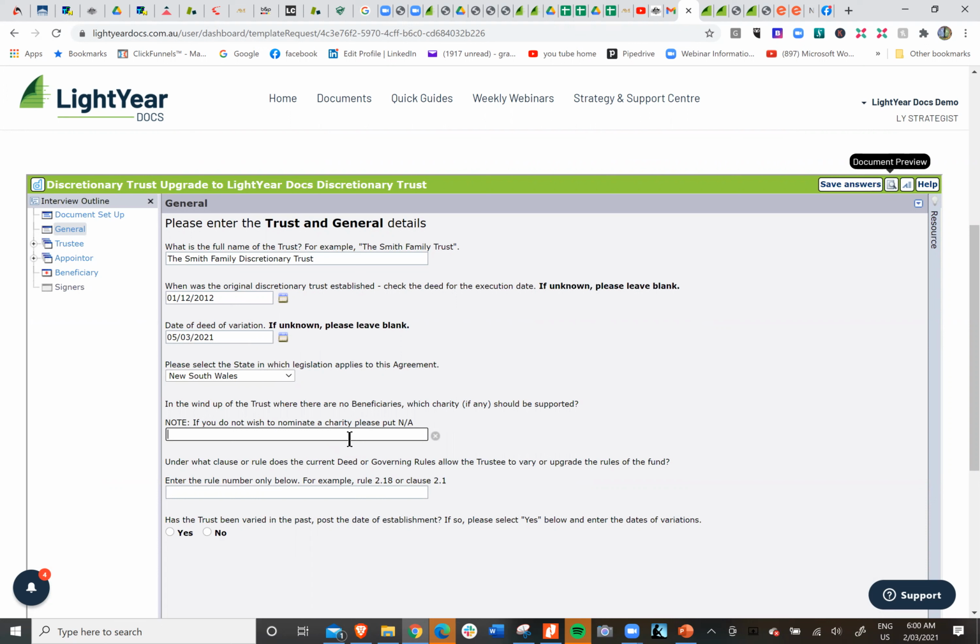So that's at the end, do you want to have a charity or not? If not, then you can just go non-applicable, or you might just say RS. If the client wants RSPCA, New South Wales. So that's in the event that there's no principal beneficiary, any of their bloodline left, so that the last man standing is the RSPCA, which is very unlikely.